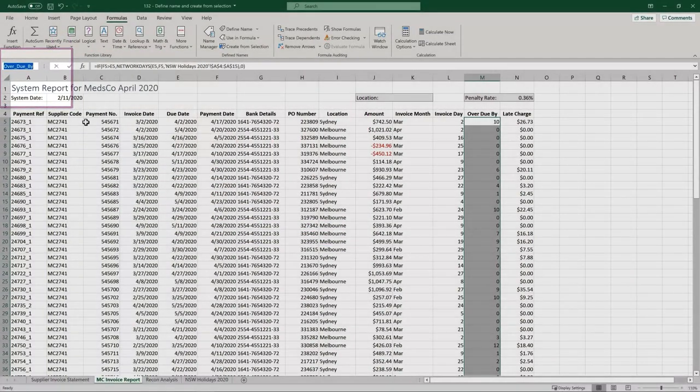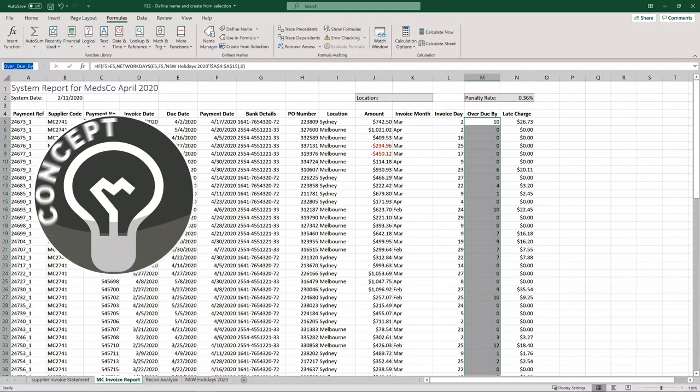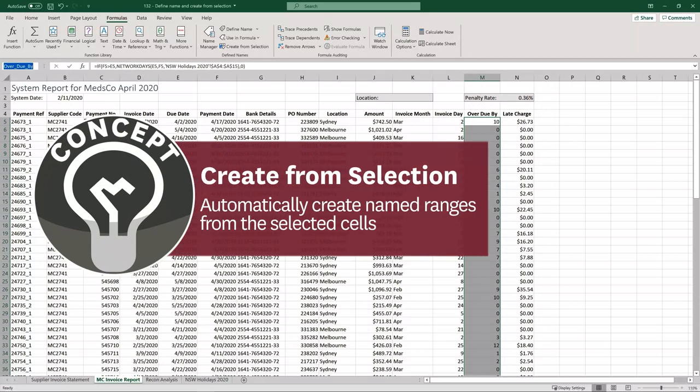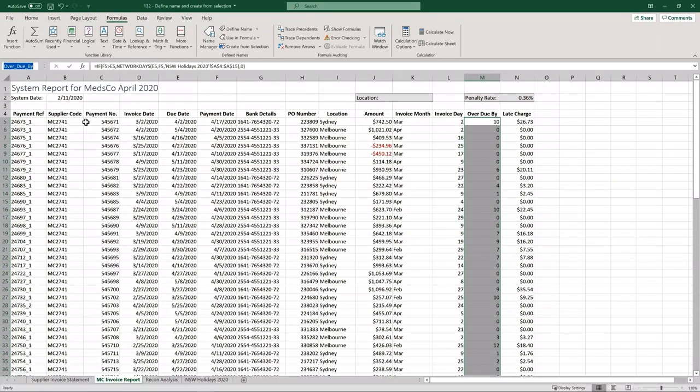We still have quite a few columns to do though, and this could be time consuming if we did them one by one. So now we're going to look at my favorite tool, which is Create from Selection. This allows us to create multiple named ranges simultaneously using the labels already in the workbook. So how do we do this?